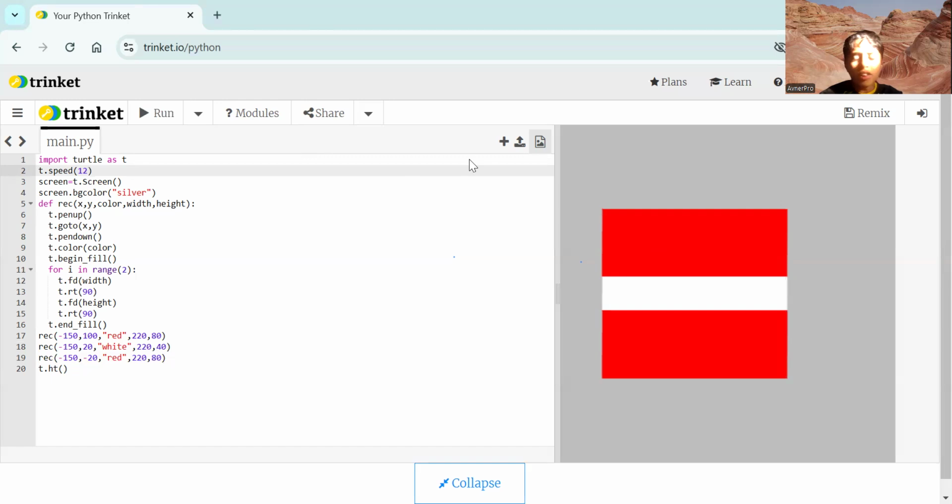Turtle is really easy if you already know mathematics and the basics of Python. It comes with this too. It's pretty simple. So thank you everyone for listening about how to make the Latvian flag. Feel free to ask if you have any questions.